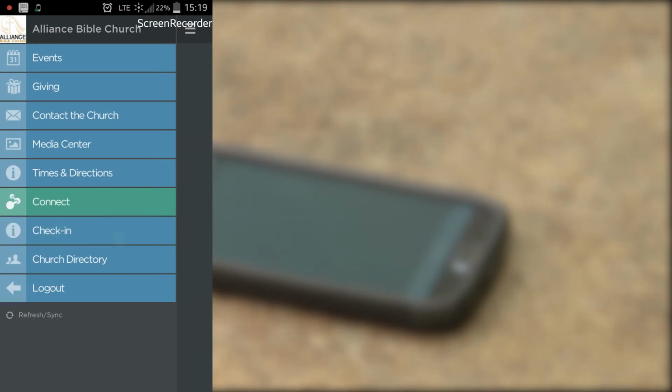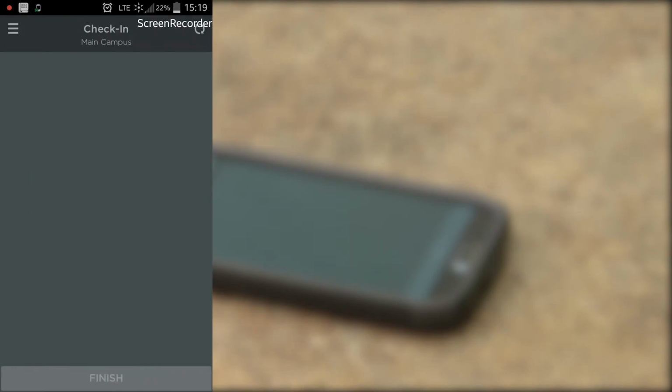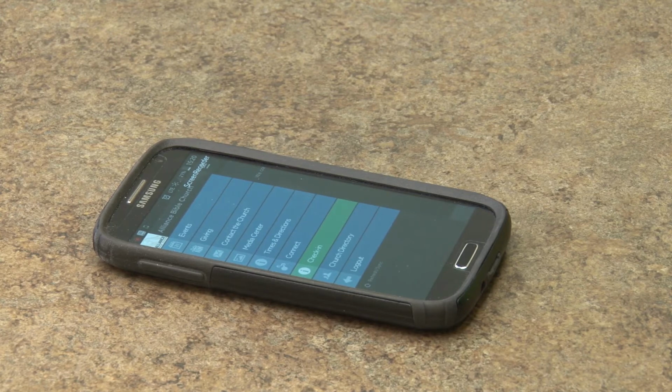Next, we are going to check-in. If there's an event that you're going to be a part of, you can use the check-in option to make sure that you're signed up. This helps the coordinators to prepare enough food and have enough seating.